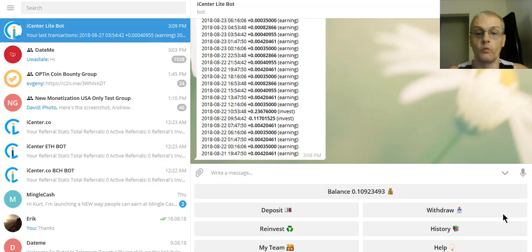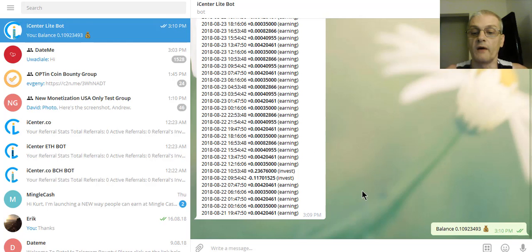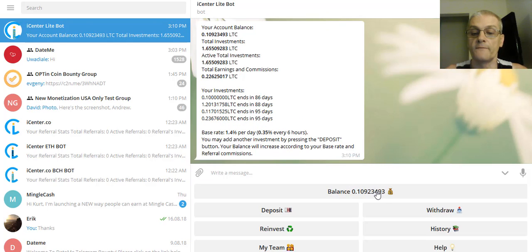Right now I'm in my Telegram app on the iCenter Lite Bot, and all I need to do to withdraw my amount is click on withdraw. But before I do that, first I'm going to click on balance to make sure I have the most current balance. Anytime you want to make sure you're seeing the current balance, just click balance, and it will refresh, retally, and give you the total amount that you have right now.